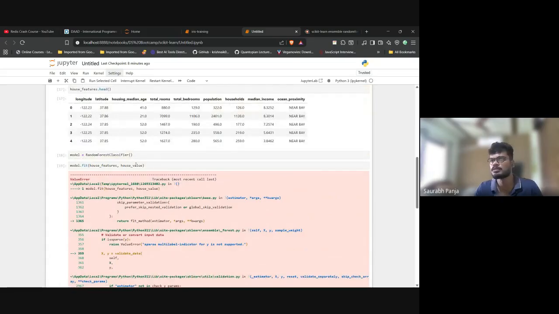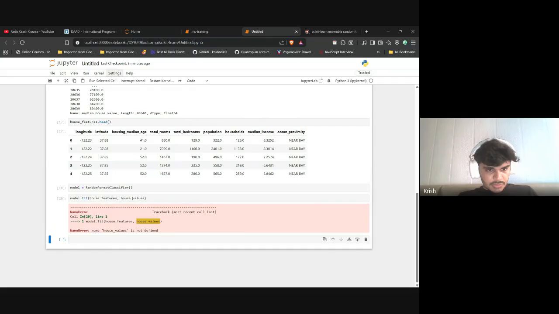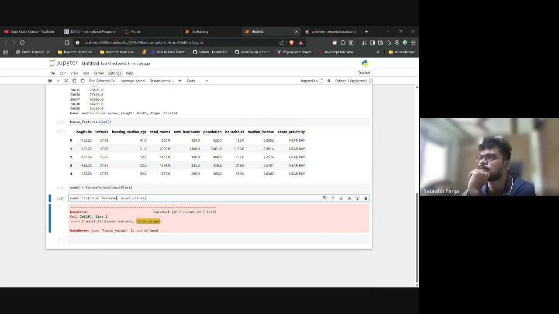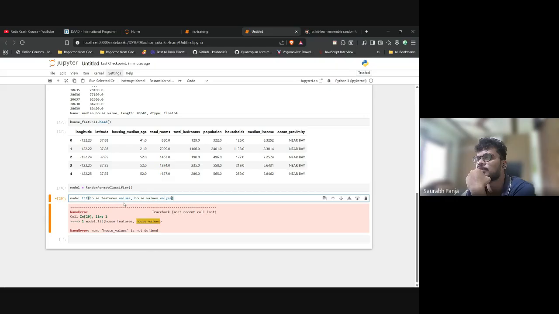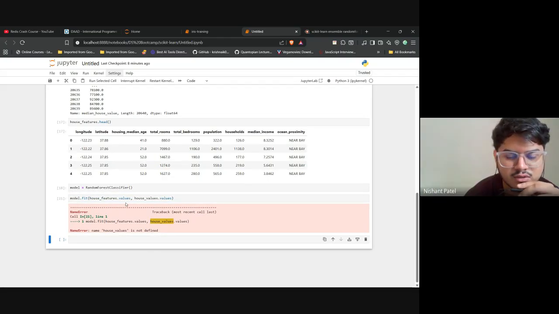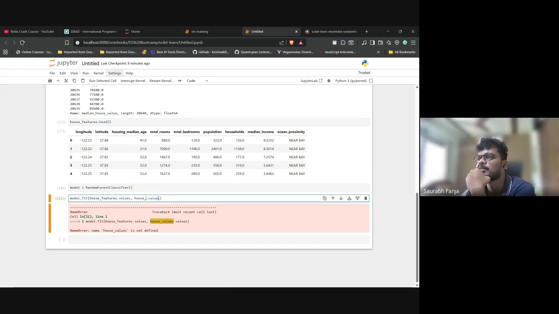House features dot values that you have to pass. The values is a function, so values will not work. It should be dot label. And similarly for house value, is it values or value? We name it house underscore labels, that's it. House as underscore label.